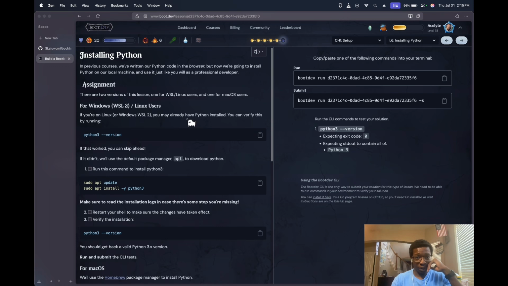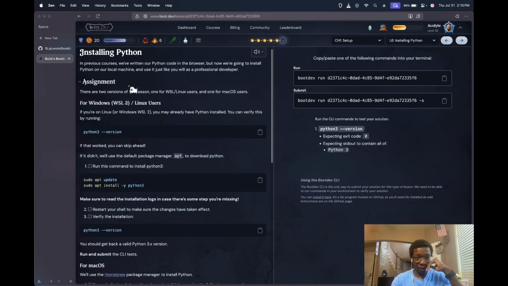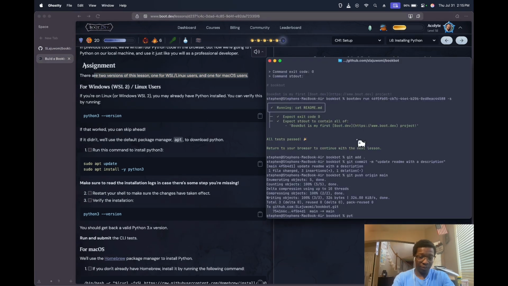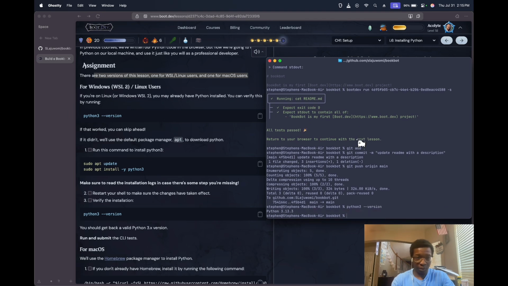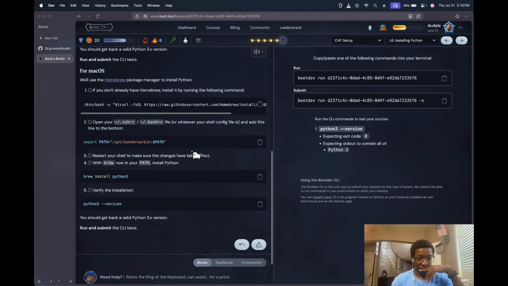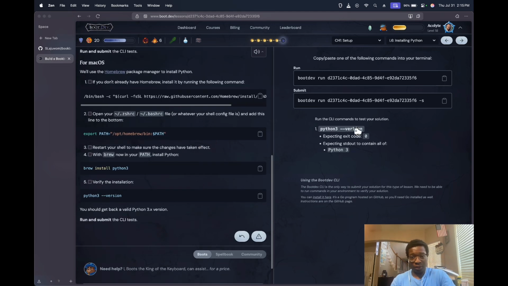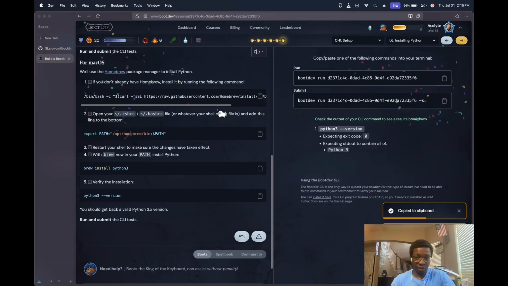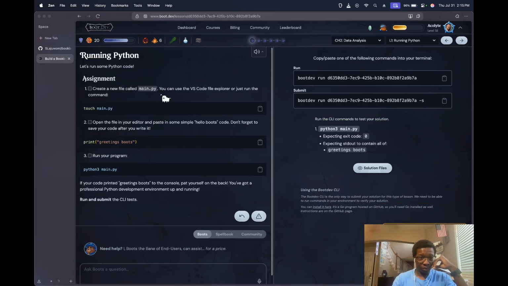In previous courses we wrote Python in the browser, now we're going to install Python on the local machine. Versions. I think I already have Python 3. Version. Yep, there we go. Let's run the CLI. Looks like it contains Python 3. Here we go.